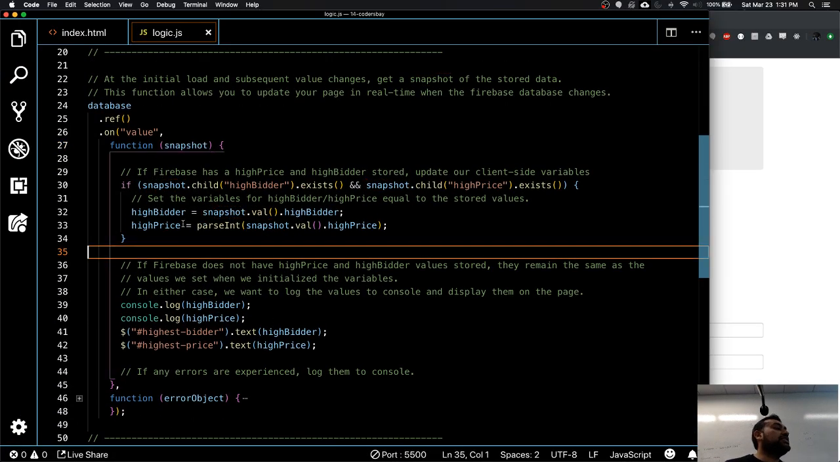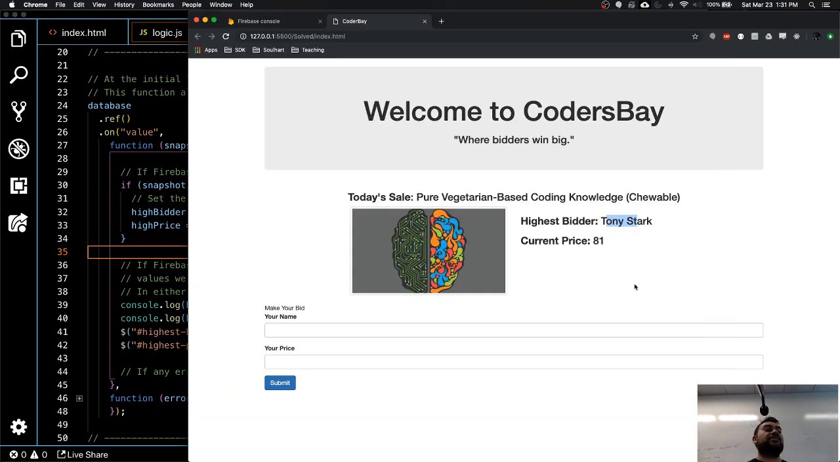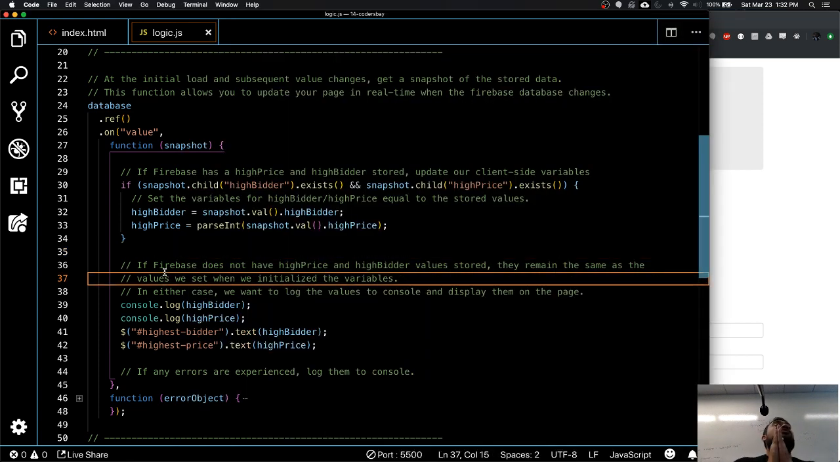Now in your template, you already have snapshot.child high bidder. Anybody looked up the documentation and see what that means? I was just trying to get a value pushed. Well, you have to get the value back first and then push it. So you're going the other way around. Okay. So let's look at the documentation.